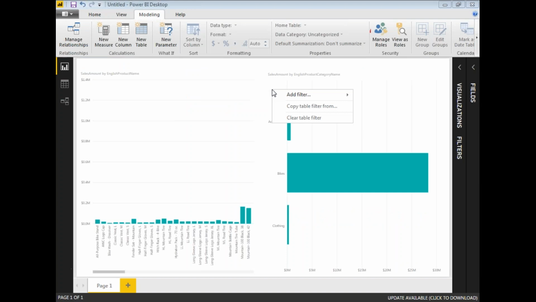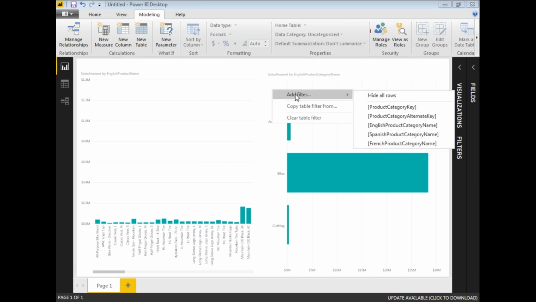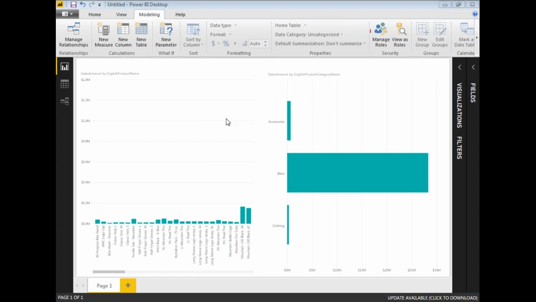Select the product category table, and once you click on product category, you will get this kind of add filter. Click on add filter, and on what column do you want to filter it? I want to filter based on the English product category name. Let's select that. Once I select it, it opens a window with a pre-formatted DAX. Let's wait for a while. It opens that.